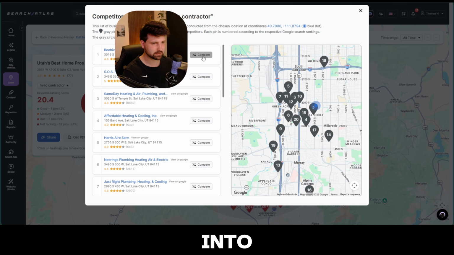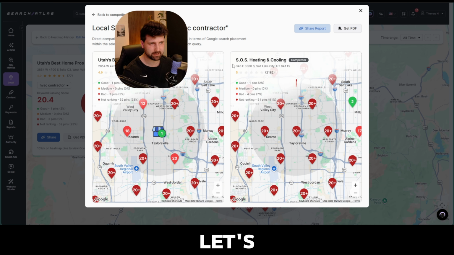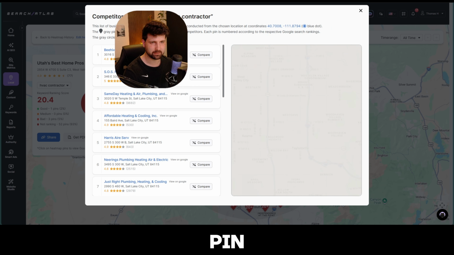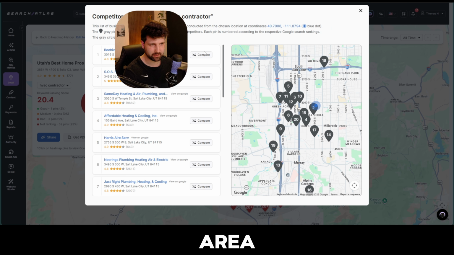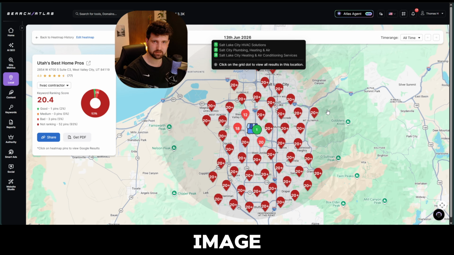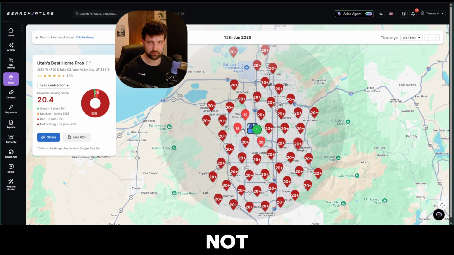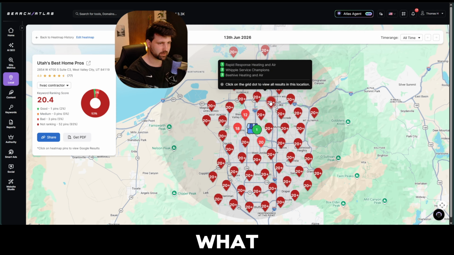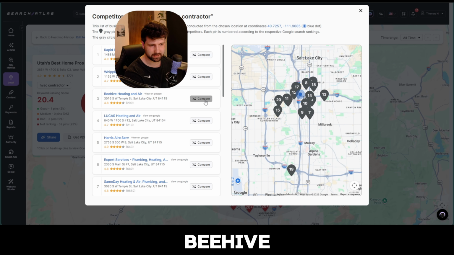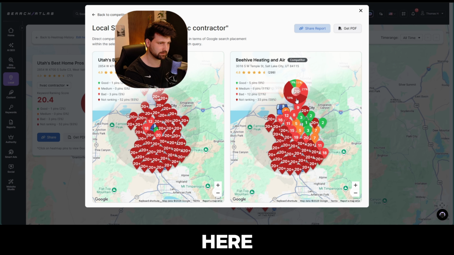Now, if you are running into this issue that I am now, and you can't really find one that is really winning, let's have a look at this guy. Yeah, just one pin. This is a really competitive area. I would increase the amount of pins in this location or literally just stop here and send them this image because whoever they're competing against, they're not doing great. They've only got one pin. But what I am going to do for the sake of this video is pick Beehive and we're going to compare these guys here. Great.